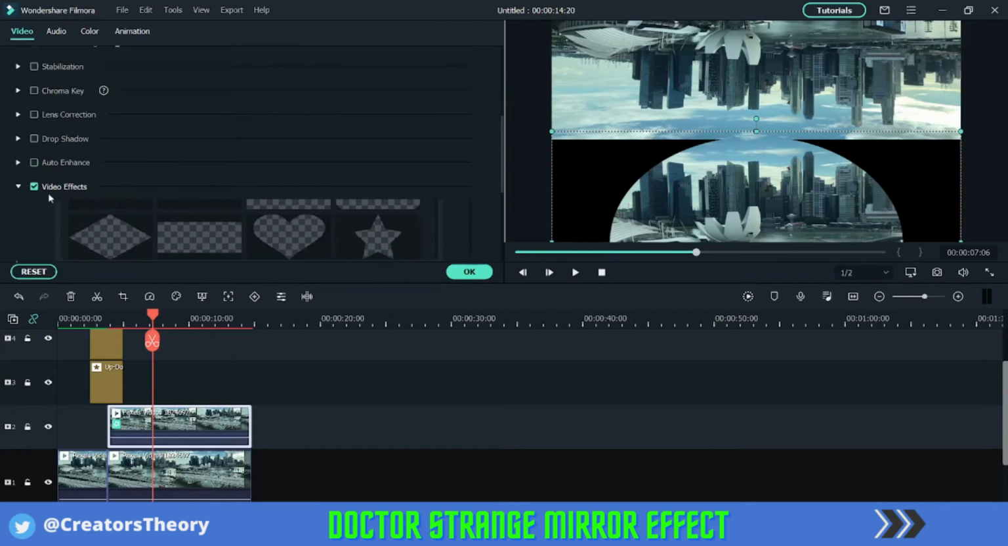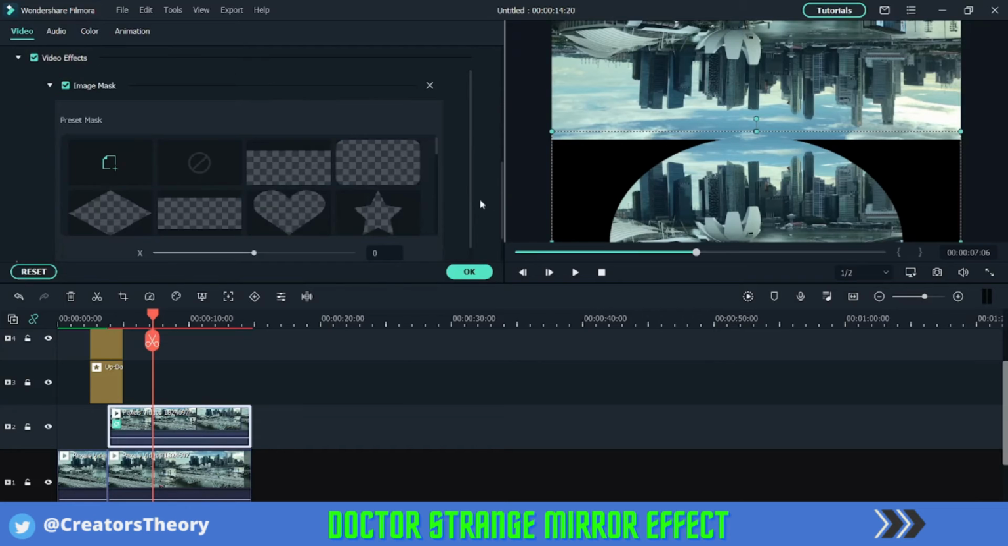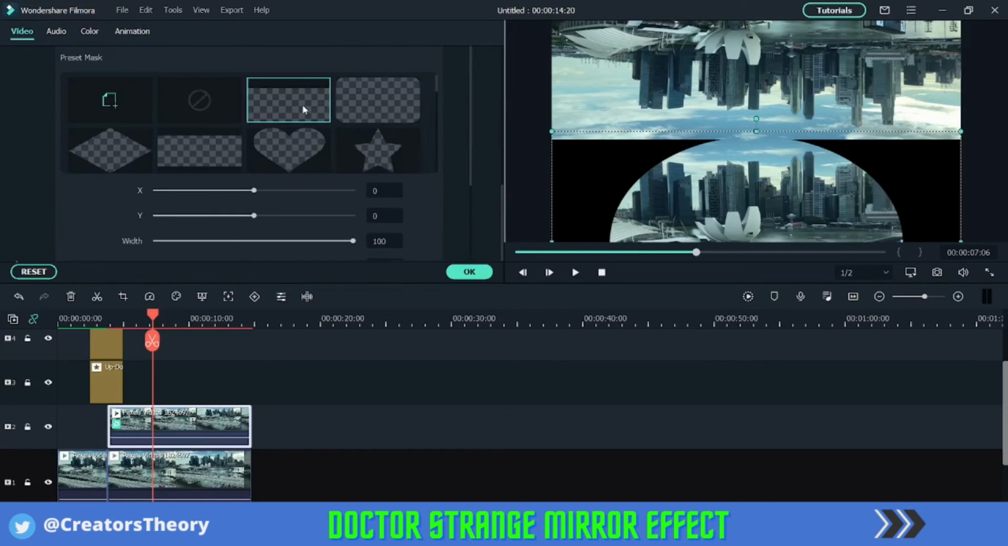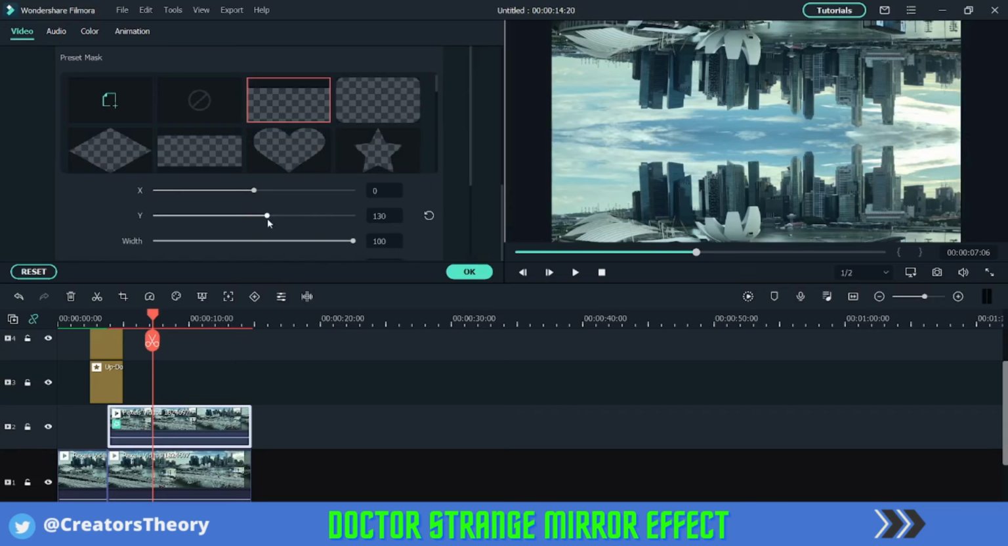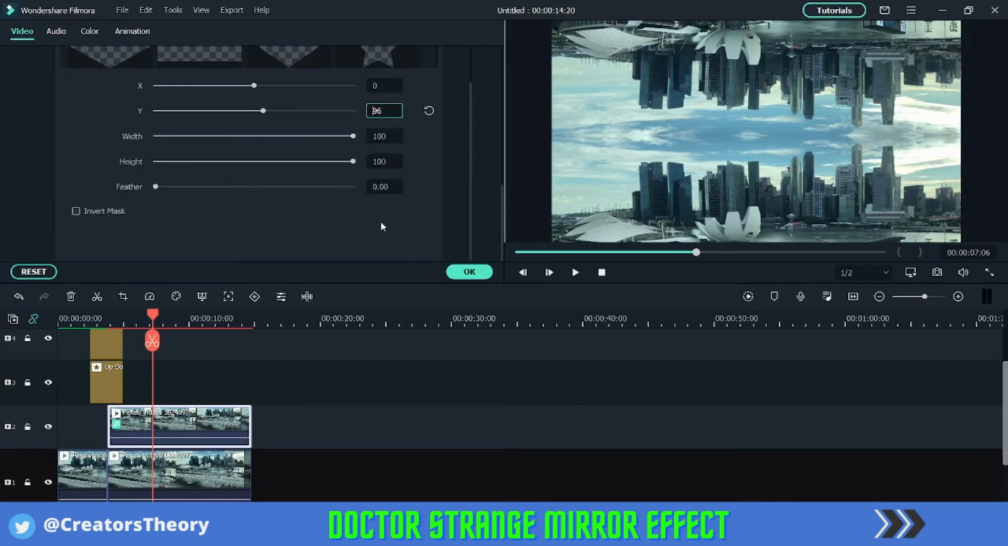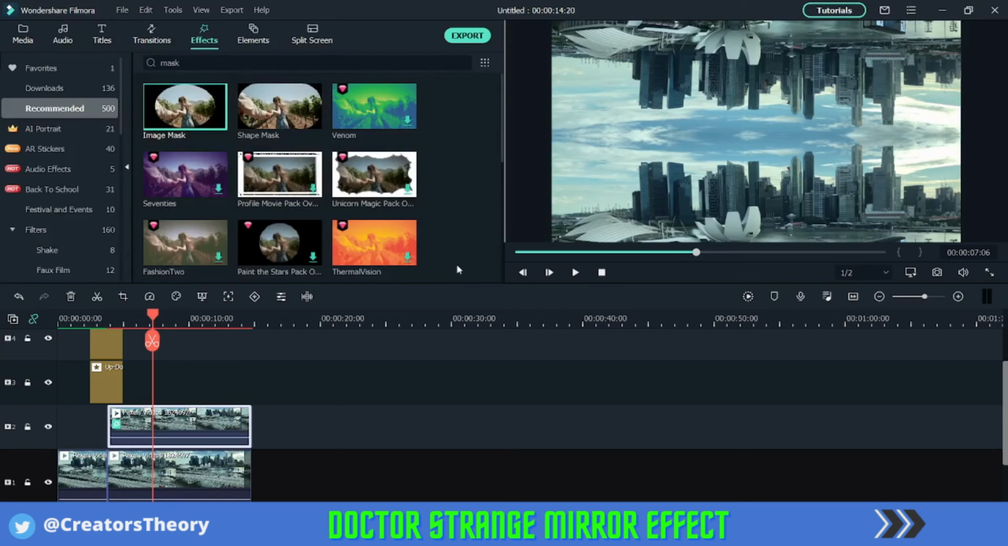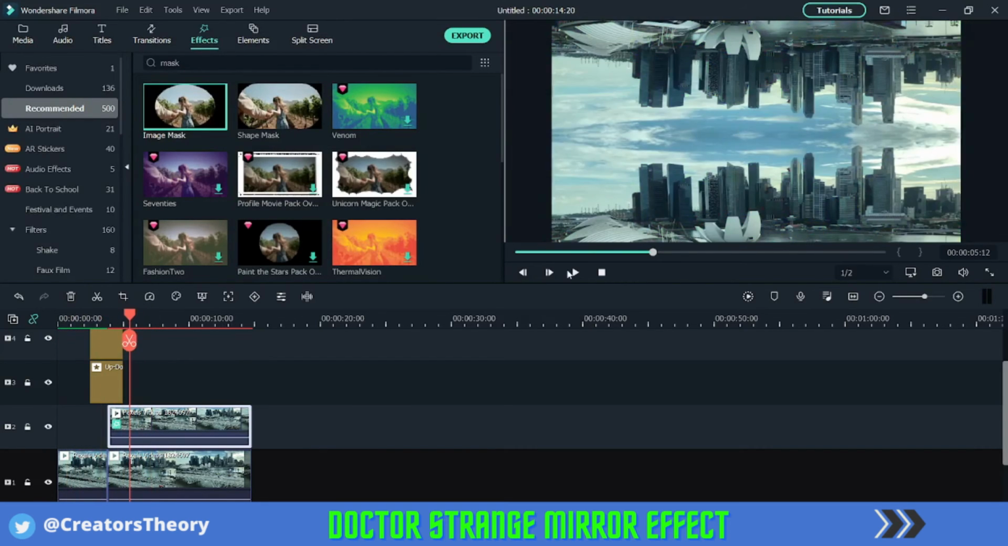We'll go down into effects, video effects, and we will select this rectangle mask, and we will move the Y axis like this, as you can see. And when we find the perfect place like this, we'll come down and we will feather it 100% and click on OK. Now if you play this video again, you will see a smooth transition.